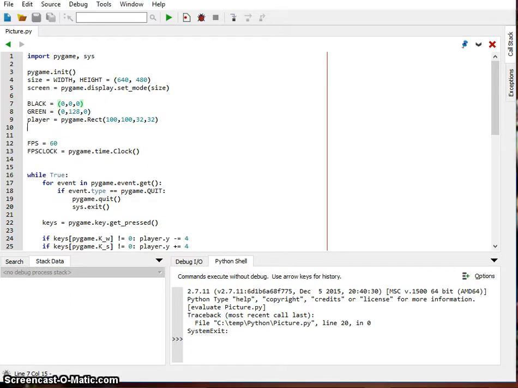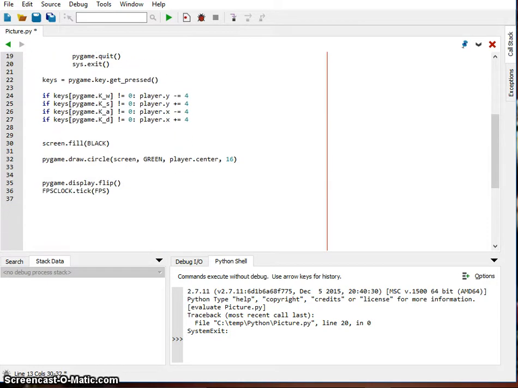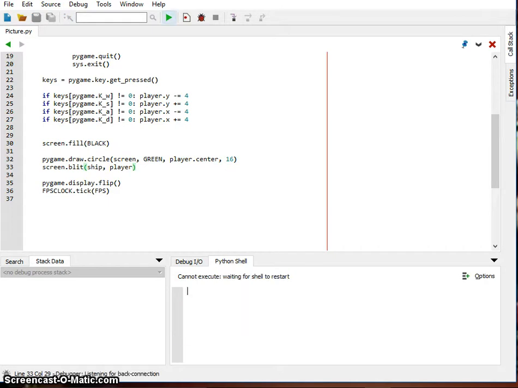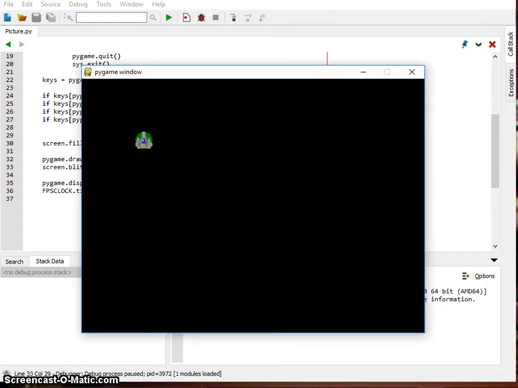So I'm going to come over here and load that right underneath my player. I have my ship equals pygame.image.load with ship.png as my file, and then we're going to convert the alpha. Then we'll come down here where we drew the circle, and I'm going to blit that ship to the screen at the player's location. Okay, I'm going to save and run it, and you'll see that the ship draws on top of the circle now, and when I move the keyboard controls, the ship moves with it. That's pretty cool.